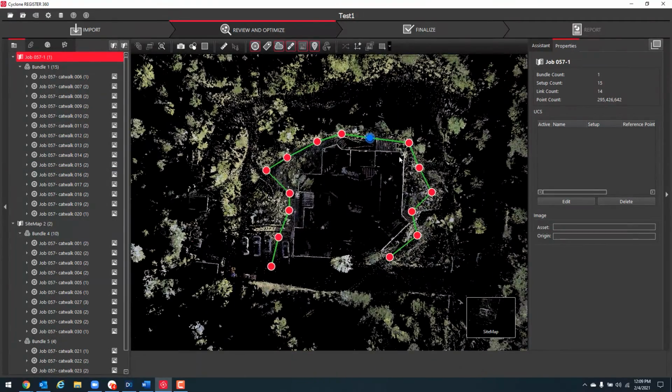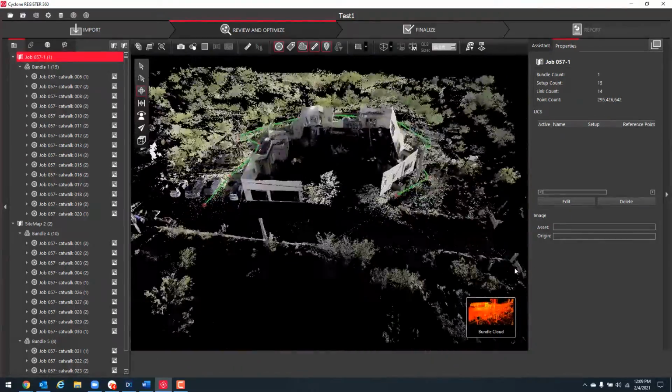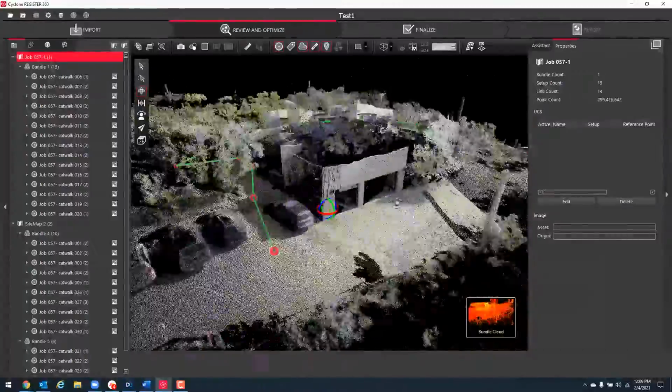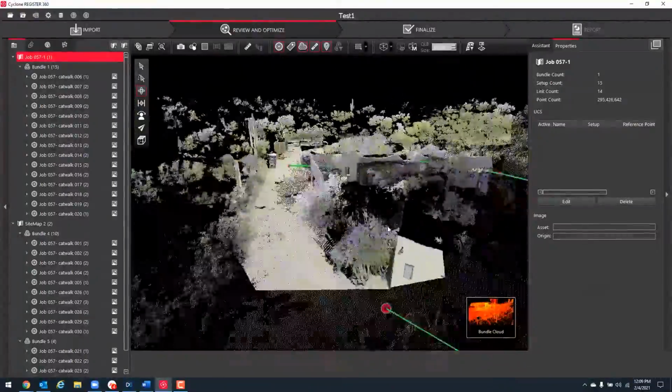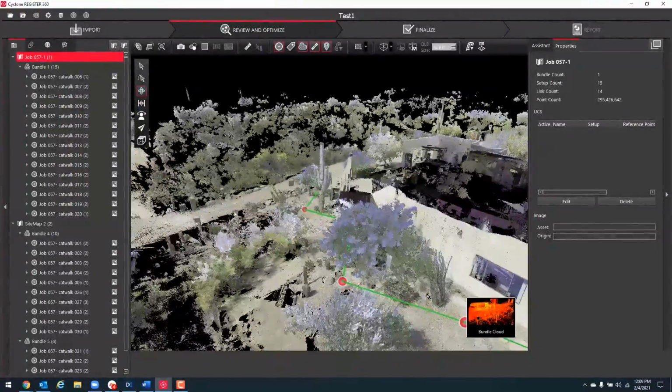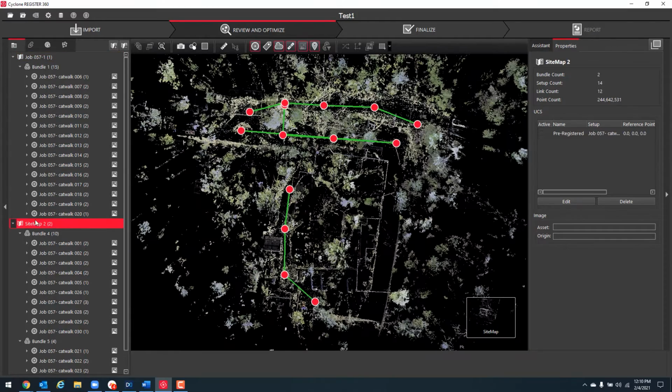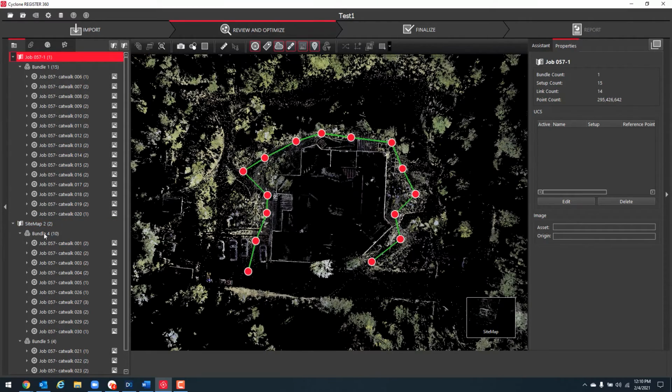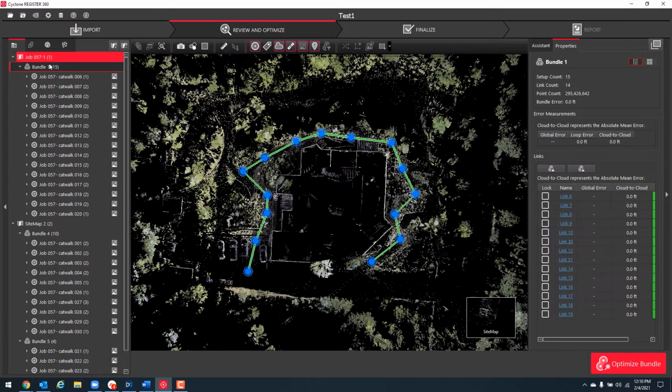Okay, so now we have all this done, and we can take a look at it here in the bundle view. So we have basically the whole thing connected. Now remember, this is the sitemap 1 with bundle, it's all bundled together, and we still have this sitemap 2, which is sort of existing in its own separate space for now.